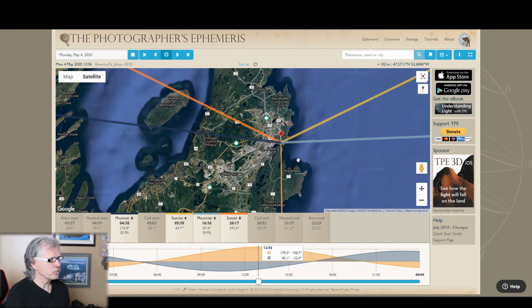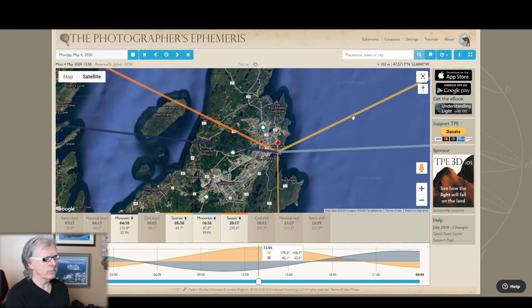These lines indicate, for example, this line here is the direction of the sunrise this morning. This line here is the direction of the moonrise this morning. This line is the direction of the sunset, and this line is the direction in which the moon will set. And this line here is the present sun direction. So for example, the sun is almost due south of where I am right now. If you want to see where it's going to be later today, you can go to later today, and you can see it's moving across into the western sky.